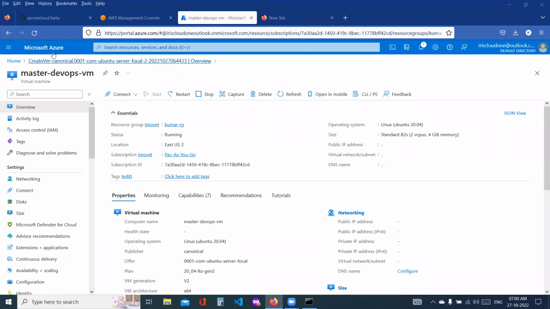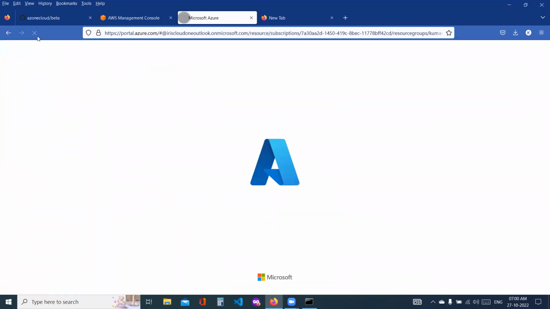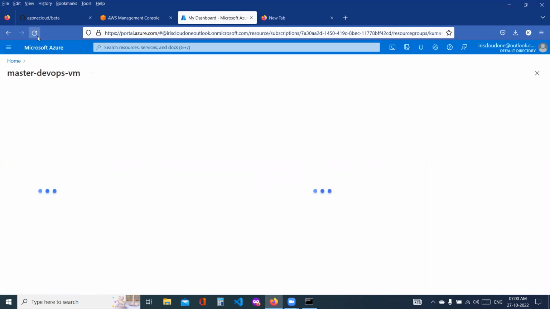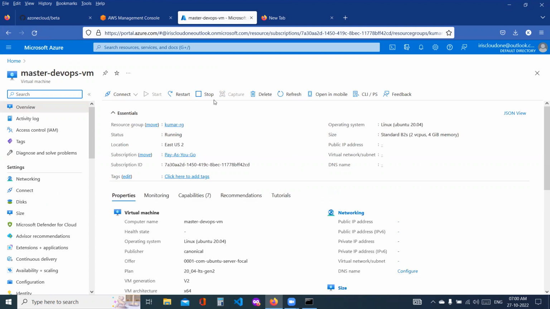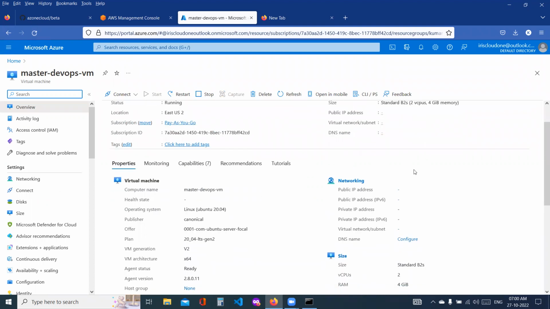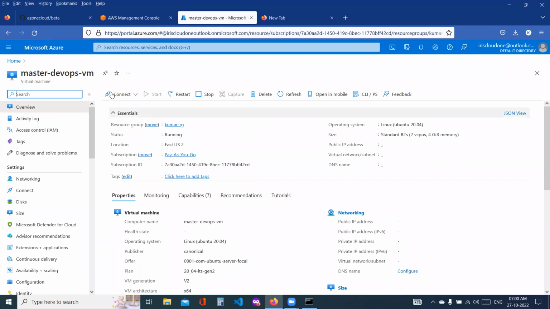So where is that IP, guys? Let me confirm the IP. Do a refresh, you'll get an IP. IP means the public IP. Don't go with the private IP. Private IP is only inside that virtual machine, where it will get connected. So where is this IP, guys? Where is the IP address of this machine?